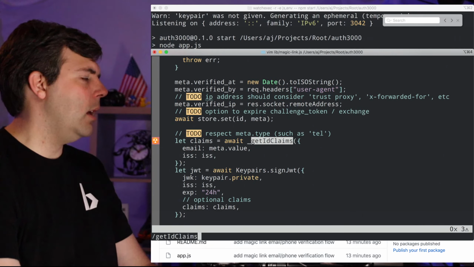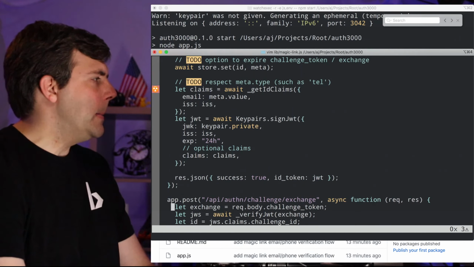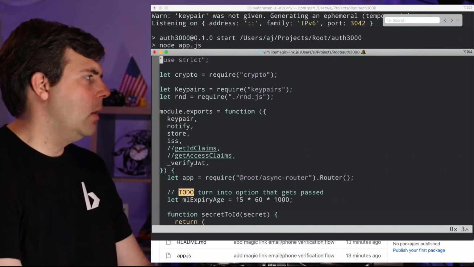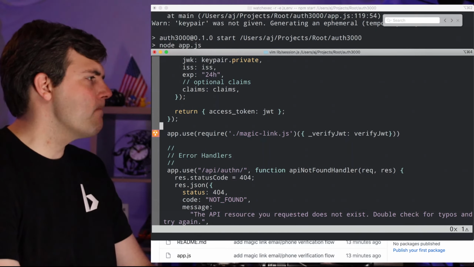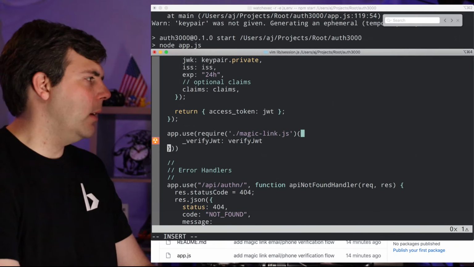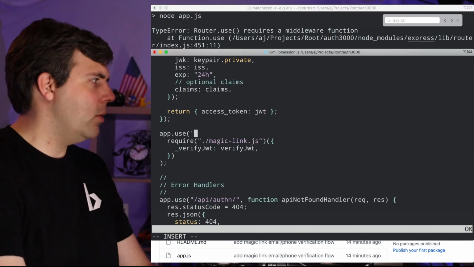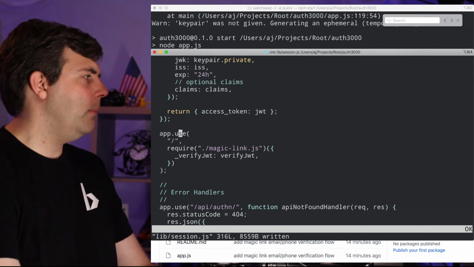Get ID claims. I think this is actually in the wrong place. I'm going to double check on that. So let me go back into the session file. And I should have just brought some of those other things over right now, but I didn't. Oh, and I should also definitely put the path here.